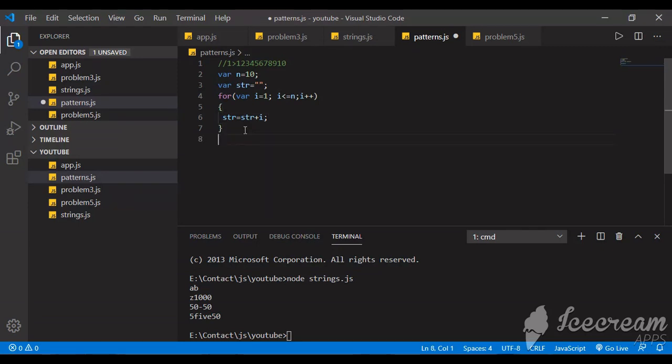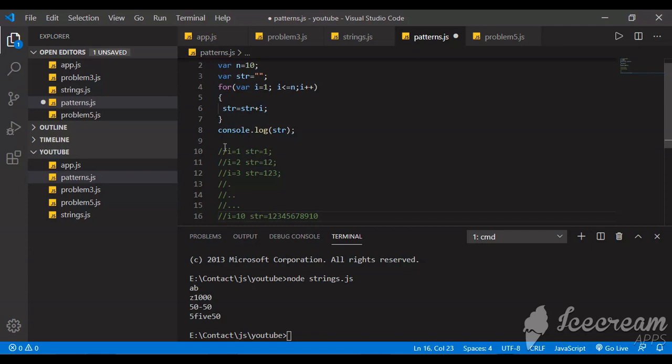Then we will print it into the console. So let me first let you know what is happening here. In the first iteration, the value of i is equal to 1. The value of str will be 1. In the second iteration, the value of str will be 1 plus 2 concatenation, that is 12. In the same way, in the 10th iteration, the value will be 12345678910, and I have console logged it outside the for loop. That means the last value of str will be printed. The last value of str is 12345678910.